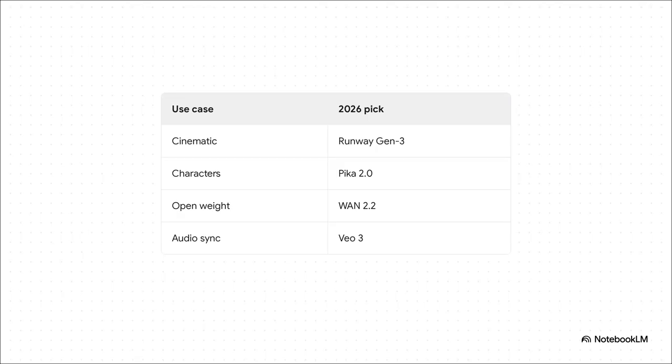If you want precise camera control for a cinematic shot, Runway Gen 3 is your best bet. Need character consistency across multiple clips? Go with Pika 2.0 or Kling 2.1. If you want to run quick fine-tunes on your own hardware, Wan 2.2 combined with a LoRA, which is essentially a small custom style patch, is absolutely perfect. And for built-in lip syncing and native audio, Veo 3 is the clear winner.